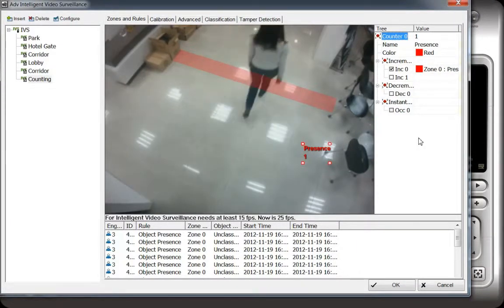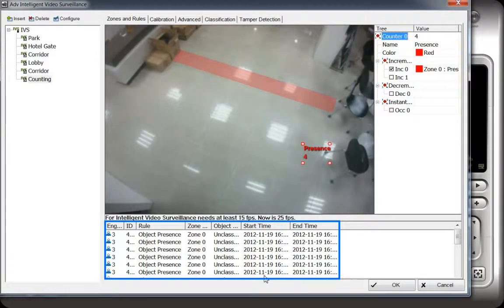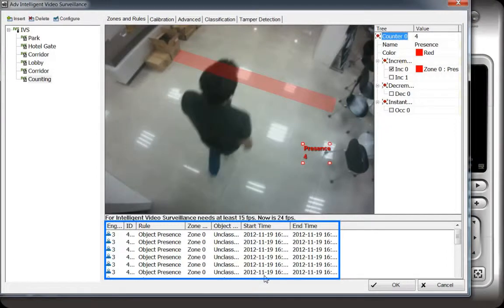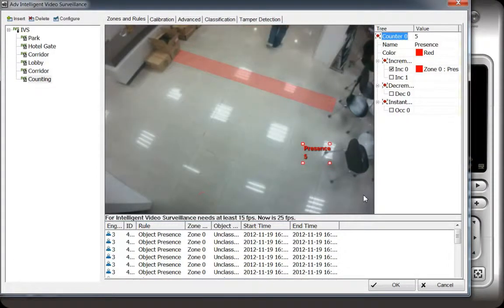When an object which complies with the counting rules crosses the detection zone, it will trigger an alarm. This alarm is then recorded in the event history. Also, because we connect the counter to the red zone events, the counter counts the people and shows the number of people on the presence counter.